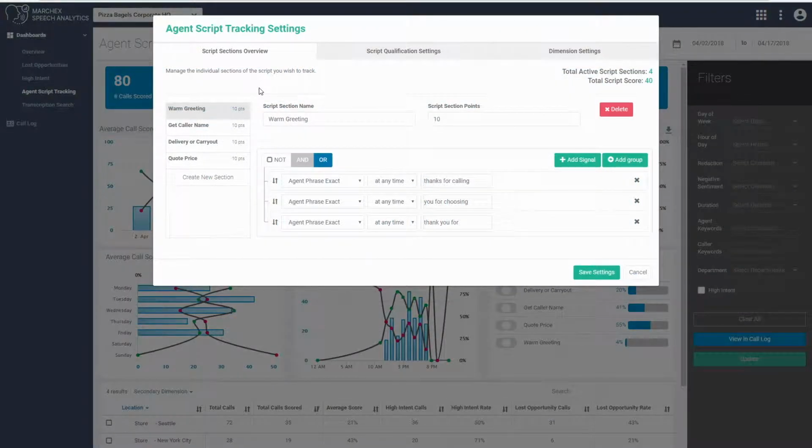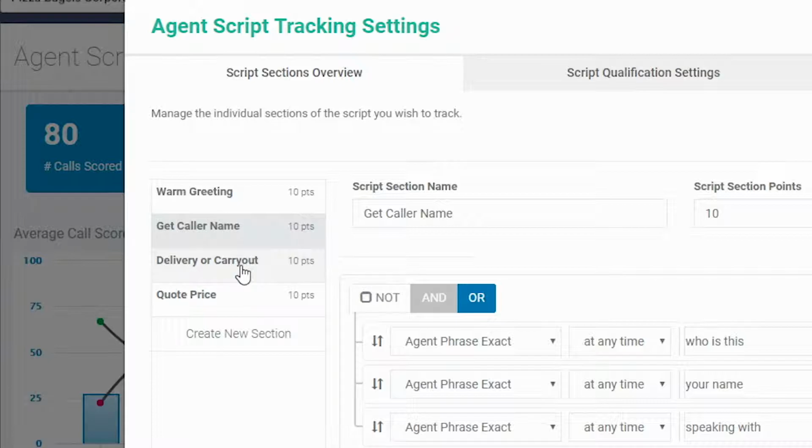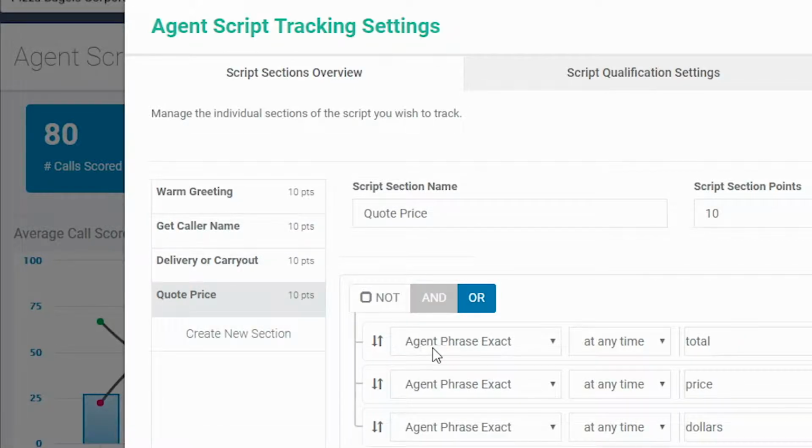As you can see here, our sample company has a script with multiple script sections, each of which corresponds to a point total. For example, if they want their sales agents to make sure that they greet the customers in a warm fashion, that they get their name, that they ask if the order is for delivery or carryout, and that they quote a price.